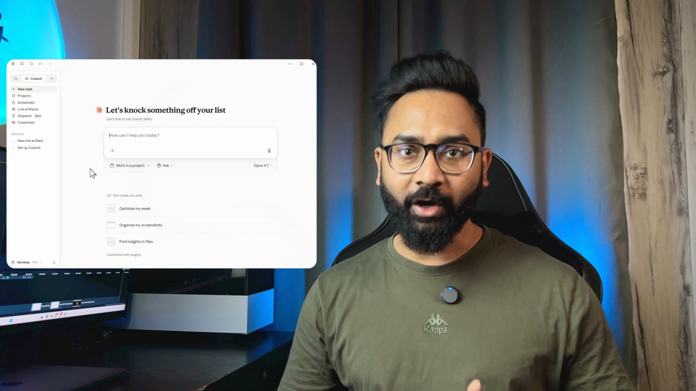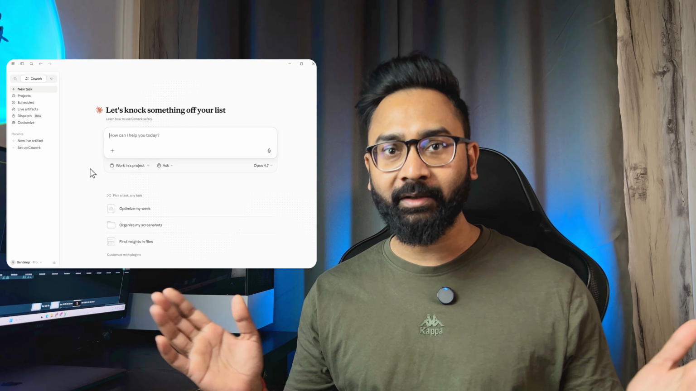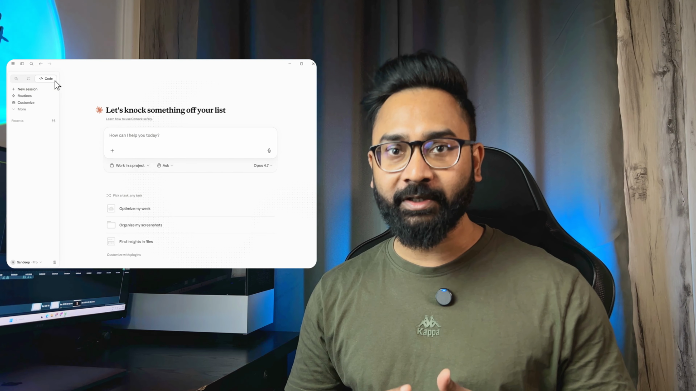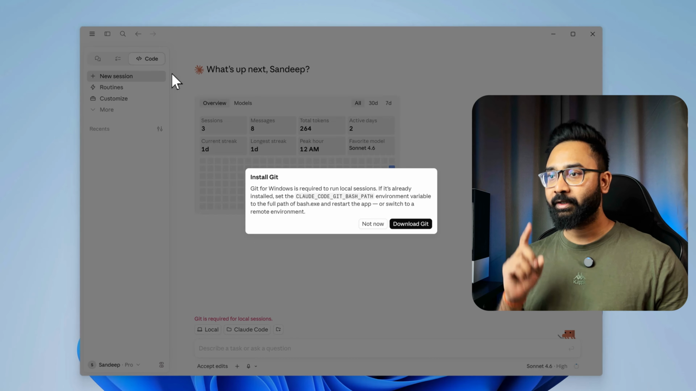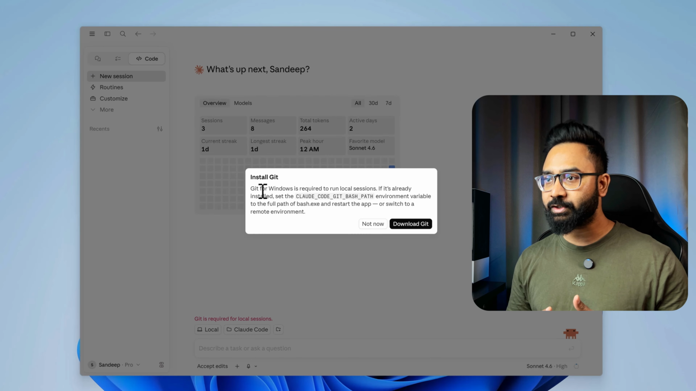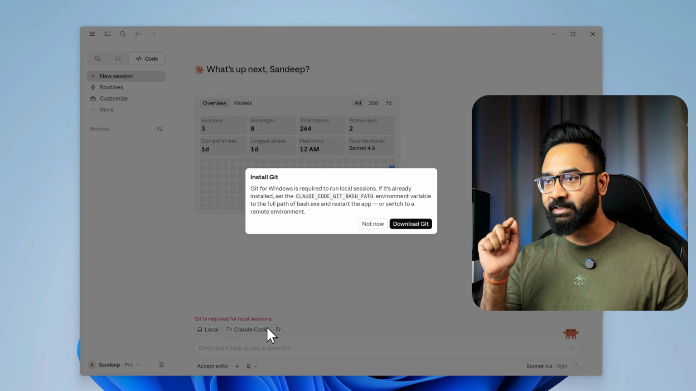After you install Claude app and want to start vibe coding, but when you go to code option, you get this error message. Install Git. Git for Windows is required to run local sessions. And you get the same error message at the bottom. Now the problem is that even if you download and install Git, you get the same error message. And here's how to fix it.